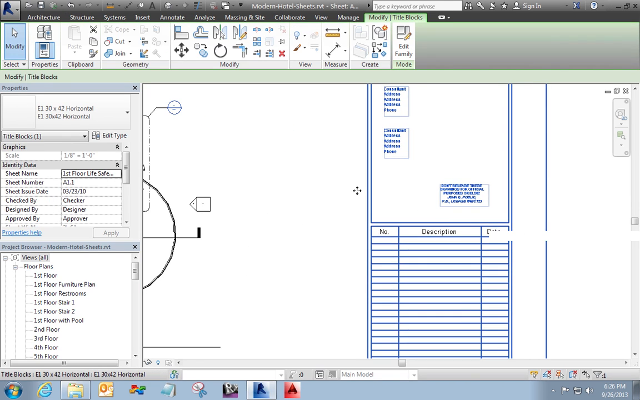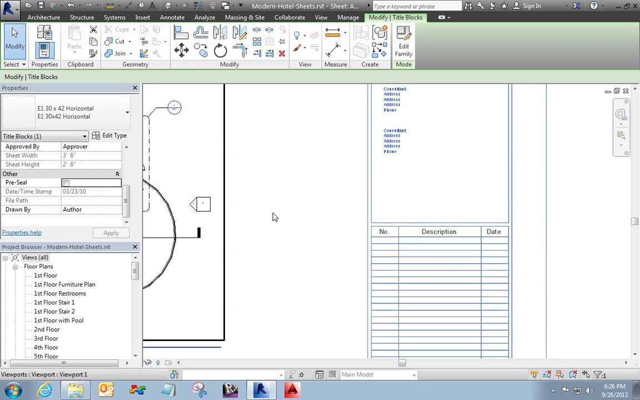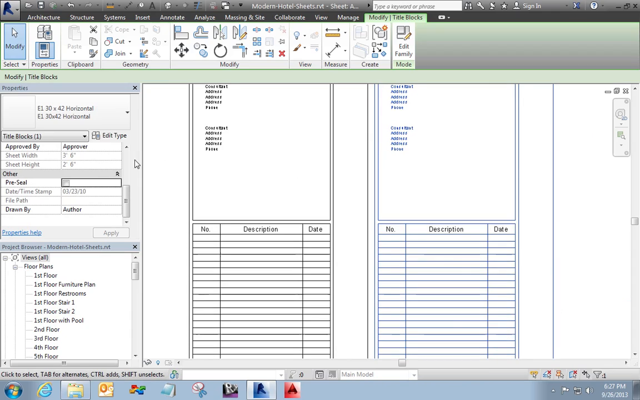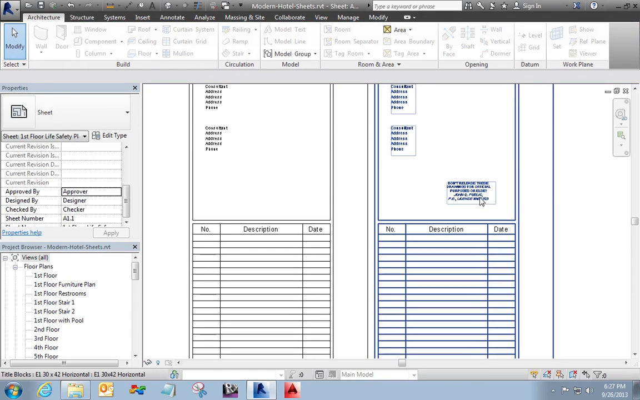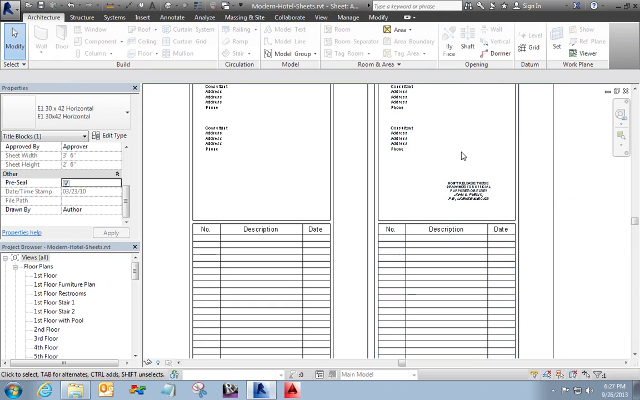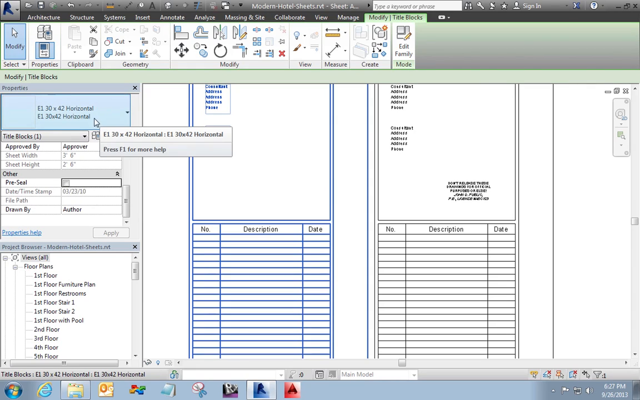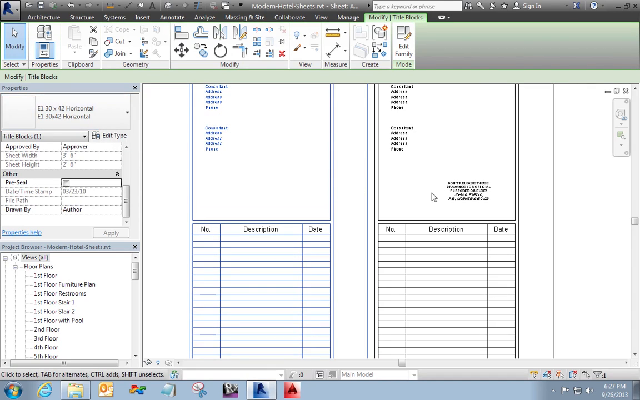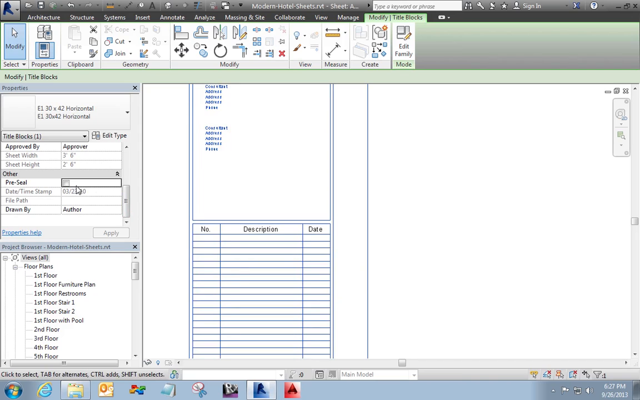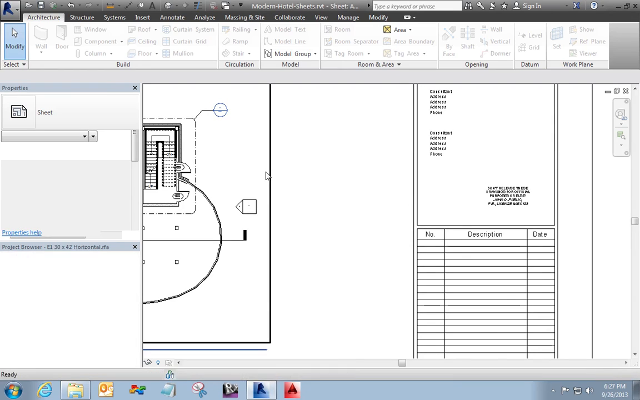Once again, I made this an instance parameter. So if I scroll down here, there's my pre-seal. I can just turn it on and off just like that. Because it's an instance parameter, here's another copy. I can have it on in one and off in another very easily just like that. That's the difference with an instance parameter. If I want to change this to a type parameter, then all the types of this family will display the same symbology. But again, I'm doing this just for illustration purposes. Turn that pre-seal back on. Okay, so that's pre-seal. Nothing new there.